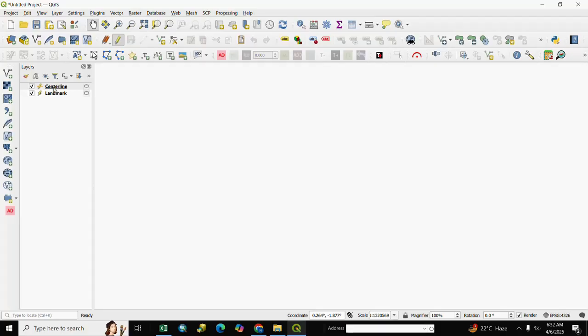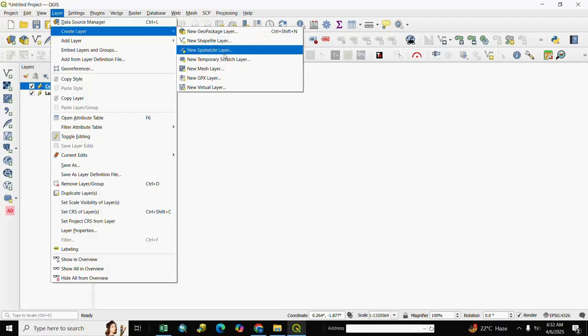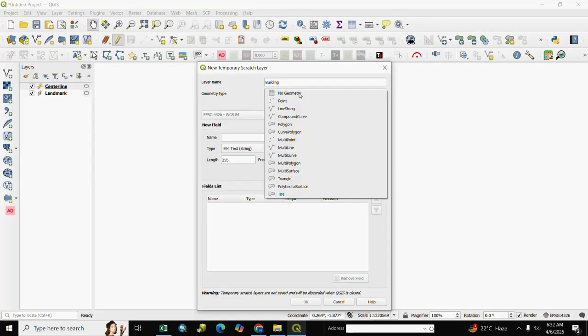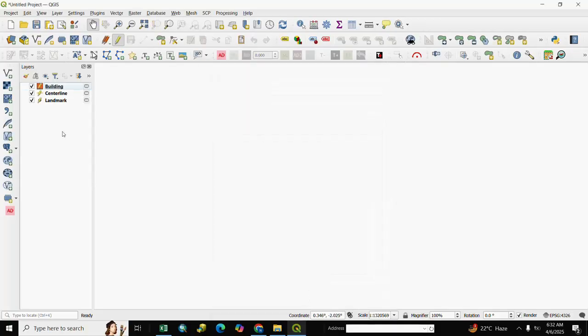Our line feature created. Next we go to layer, create layer and new temporary scratch layer and we write here layer name building and geometry type polygon and OK. Our file is created. Point, line and area. We start editing.